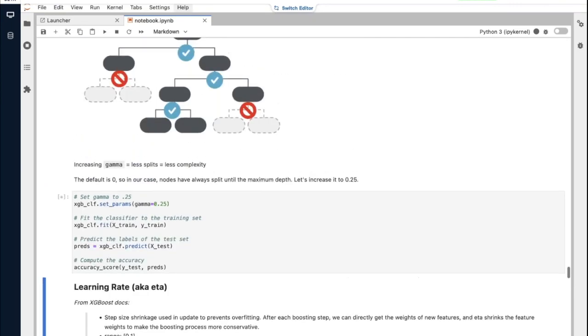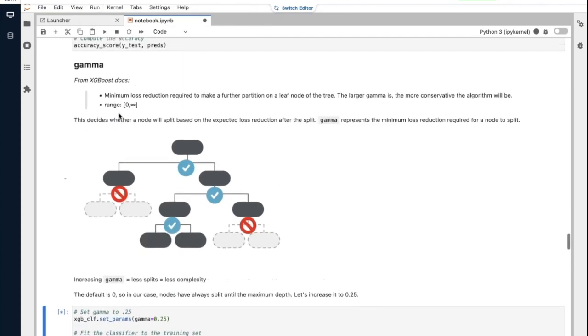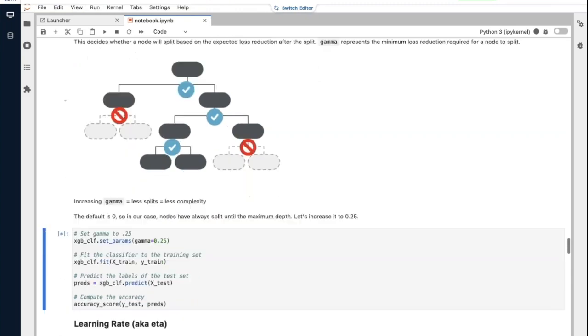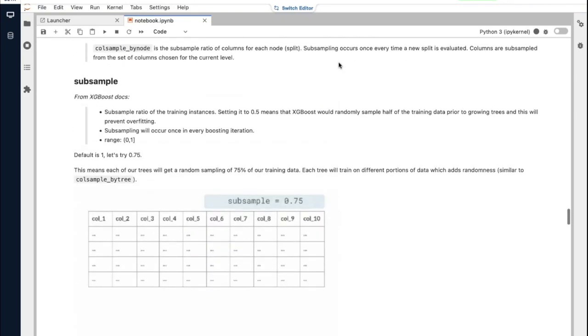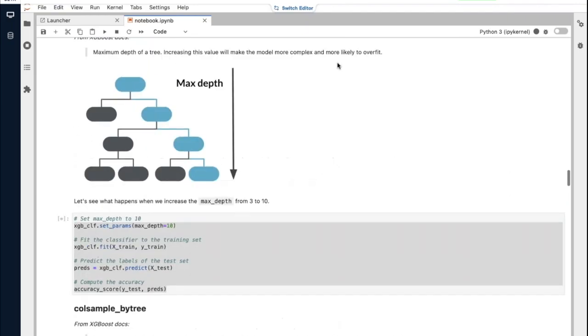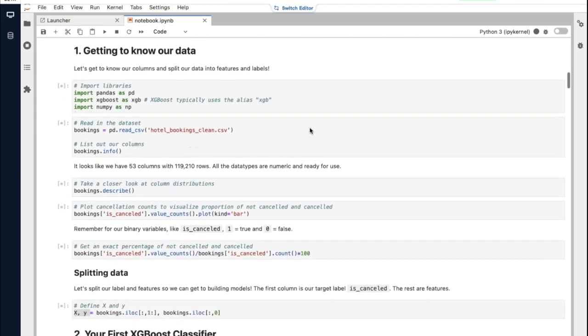So this is running a little bit, so I'm going to run all above and see what happens. Just resetting the notebook a little bit. Let's see if the earlier cells are outputting. No, they're still running.